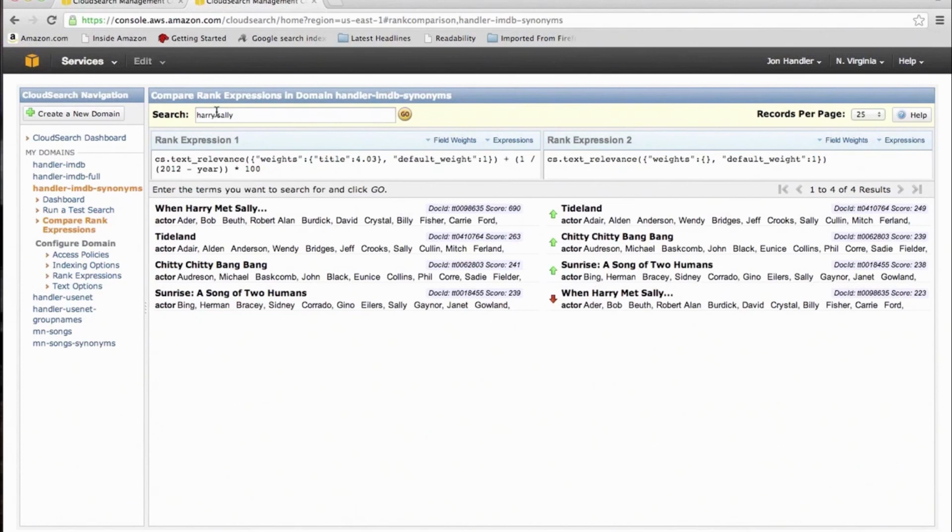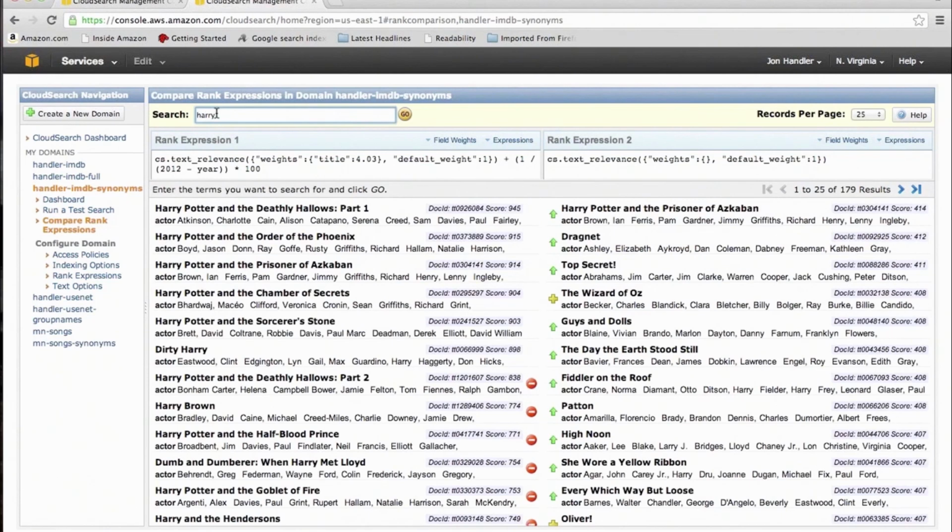Here, a useful tool, again, allows you to play with the results as they come out. If we take a little bit more complicated query, we take our Harry example. Here we can see all of our matches for Harry. Oh, I already have my rank expression in there, so I have to reset.